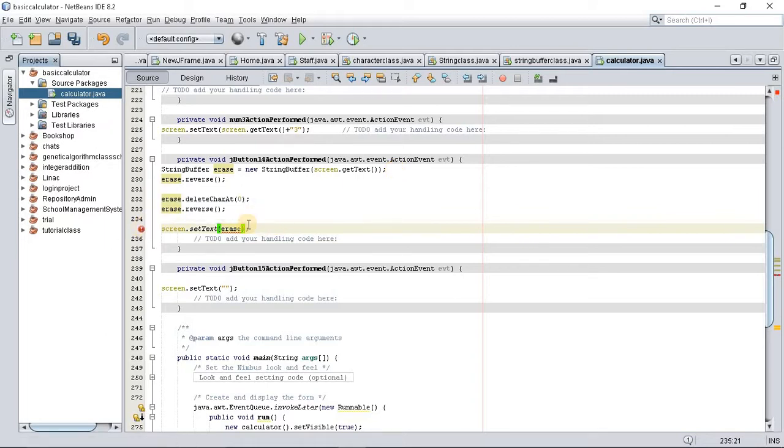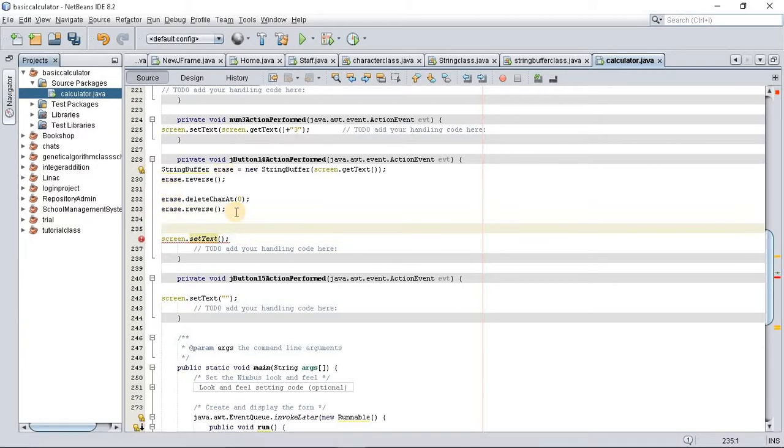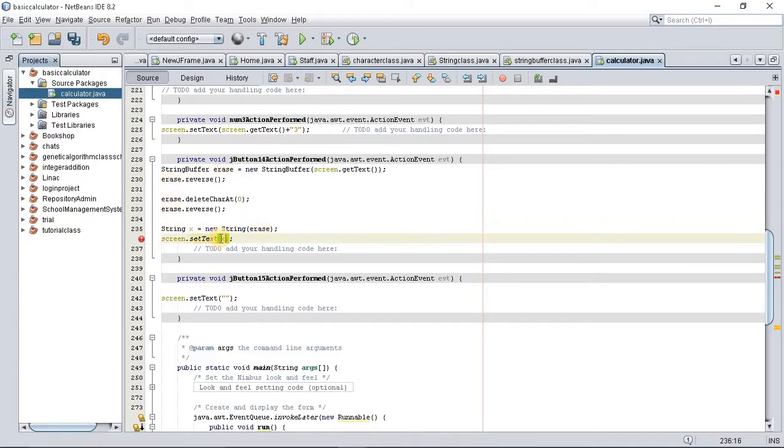Oh, sorry, it said string buffer cannot be converted to string. So we're going to call the string value now: string x equals new string. We're going to be creating from the string buffer, and we're going to call it erase. So we're just going to say x here.